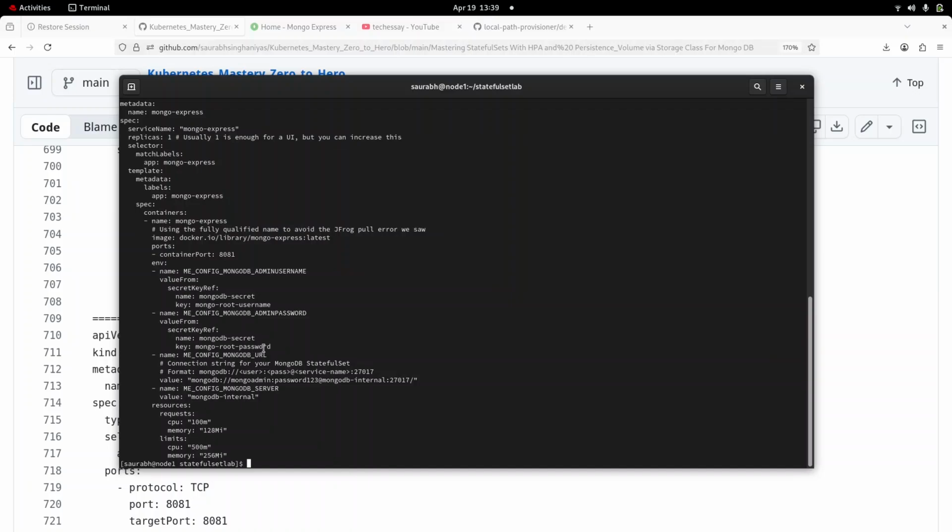Here this is the very important parameter. We are configuring the MongoDB URL, and we are supplying the value mongodb://admin:password123@mongodb-internal:27017. This is the very important one, because here we are matching it exactly, accessing the URL internally. So Mongo Express will access our MongoDB with this URL and credentials internally. This access will happen internally.